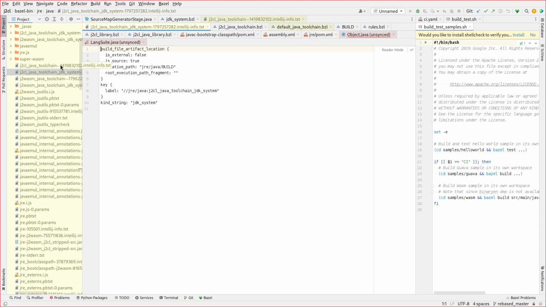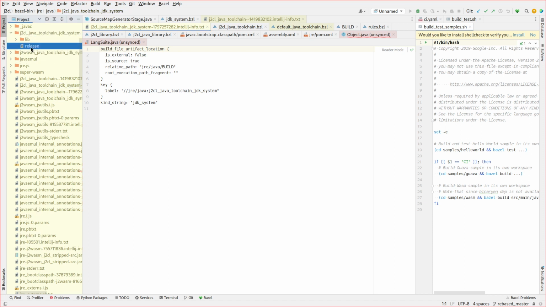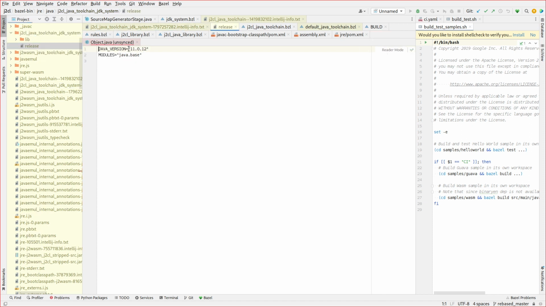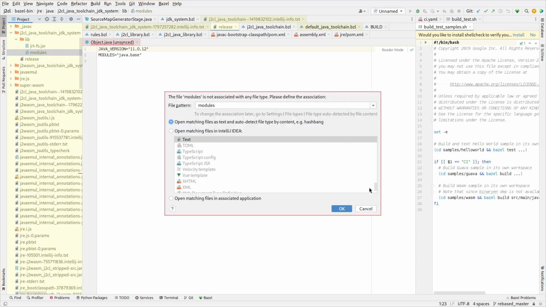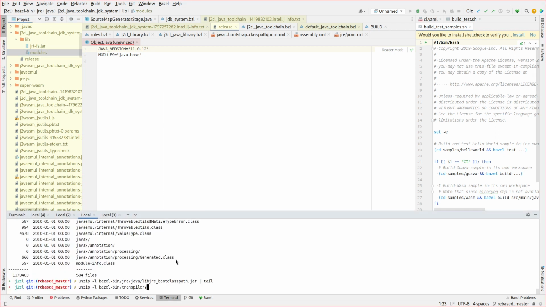And for the moment, though, this is all I see from that Jackal Java toolchain. Oh, here's a directory. Jackal Java toolchain release. What's this? It tells us what version of Java and what modules it came up with. And then lib, this is the copied thing. And then this file here is probably a zip. Let's poke it and see what it is.